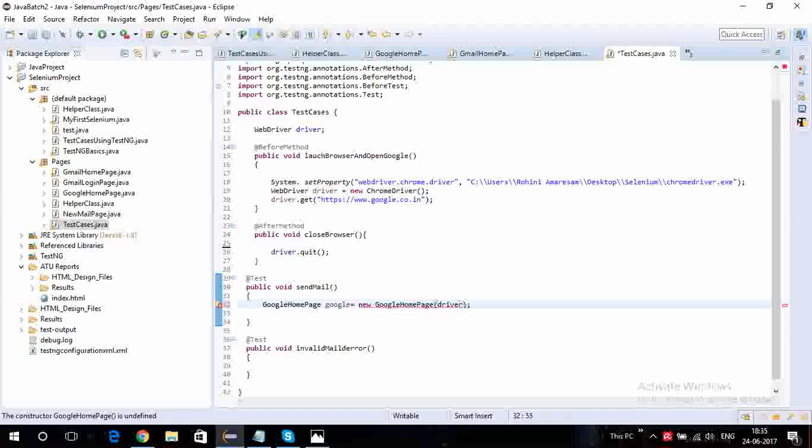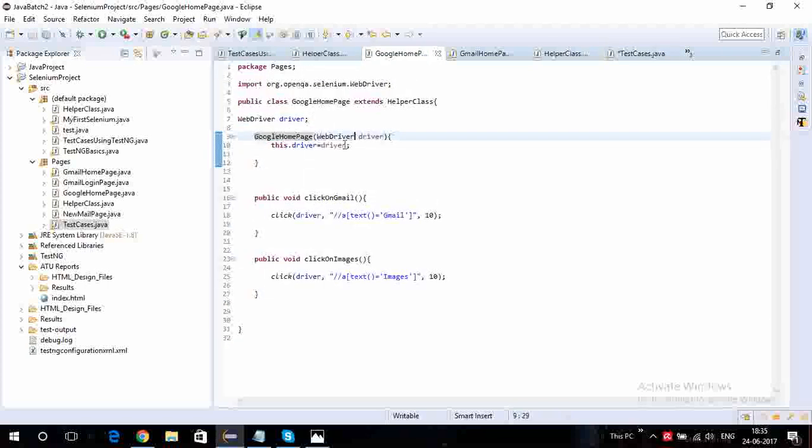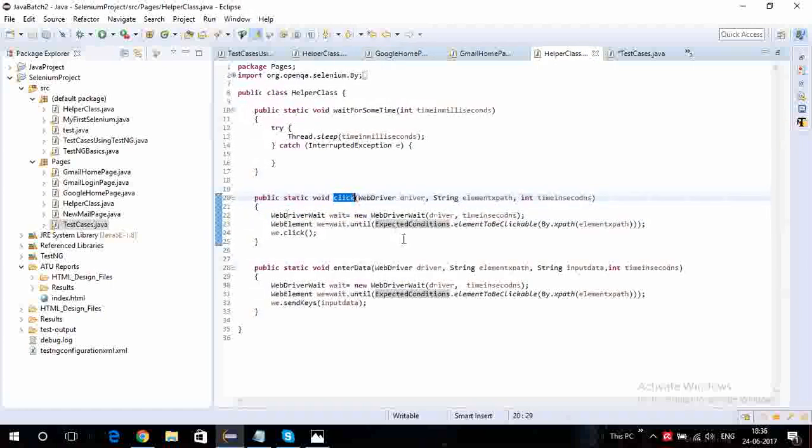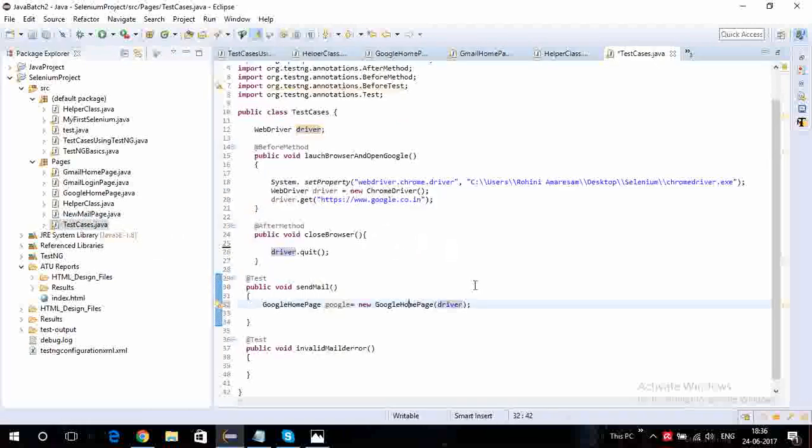While creating the object of that class, you pass the driver instance which is created in line number 19. So that will go to that class, so no need to create it everywhere. You are passing it to the constructor, so it will come, and in line number 10 it will be assigned to the instance variable, so that the driver object is available to click on Gmail. Click on Gmail will automatically click by taking the driver instance and XPath.